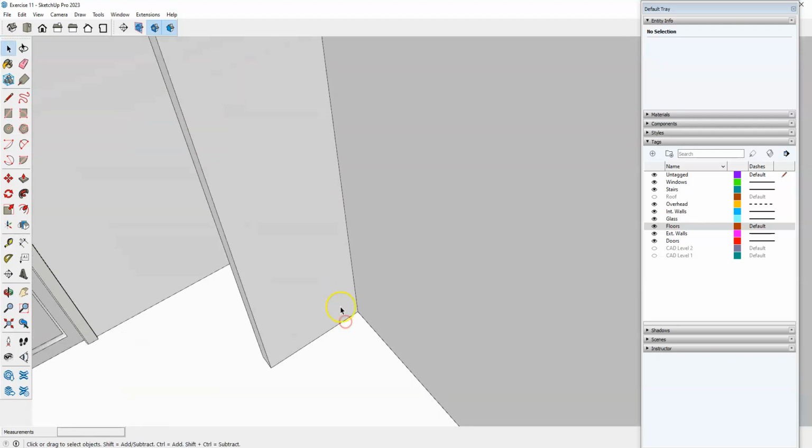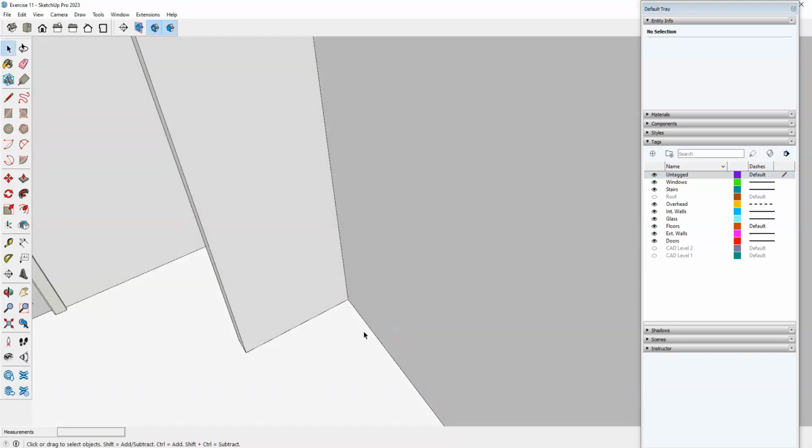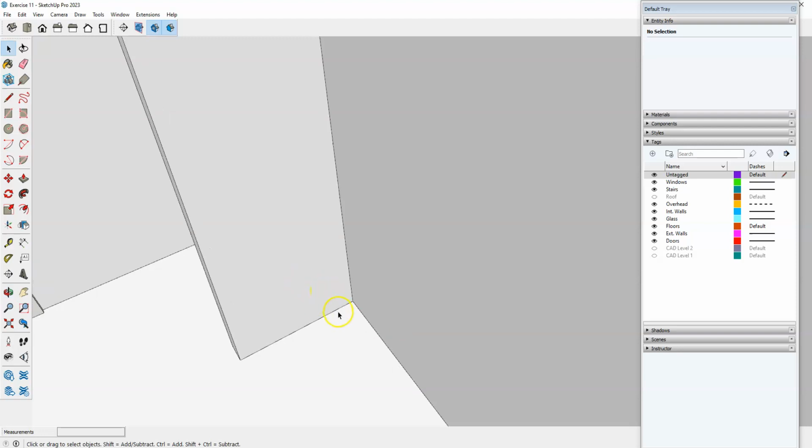I'm just going to start on this wall to give myself a nice background. We're going to want to be on the untagged layer. Make sure that's your default or your active tag here. And so just using those dimensions, the typical dimensions that are in the assignment, I'm going to start to draw that profile. So I'm going to grab my pencil tool by clicking L on my keyboard.